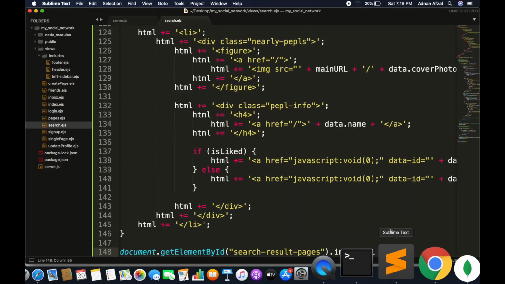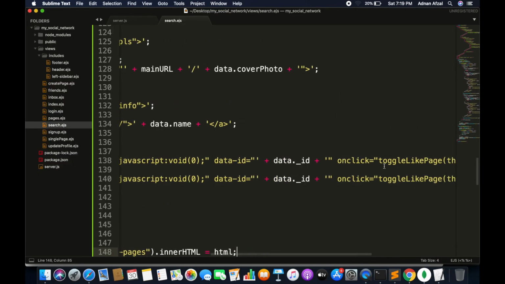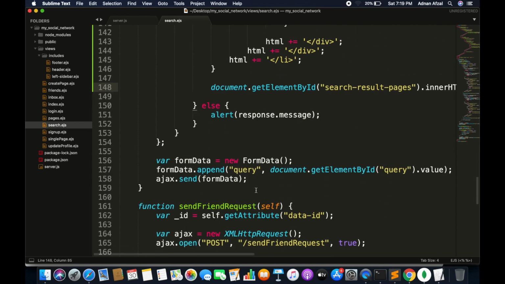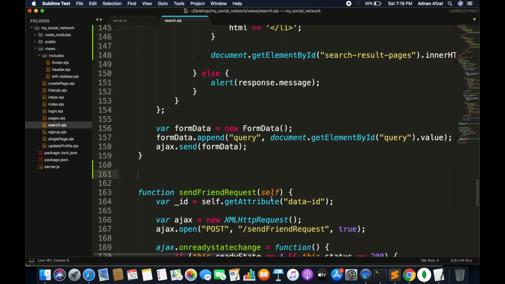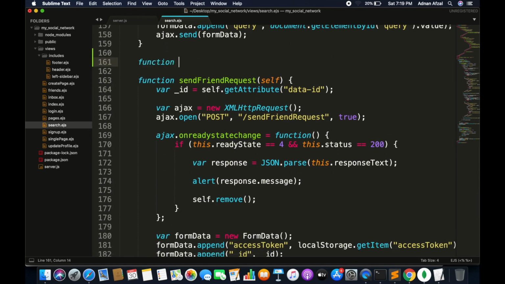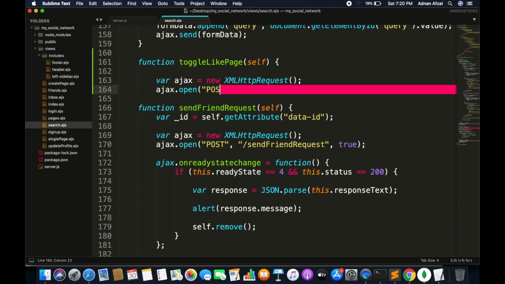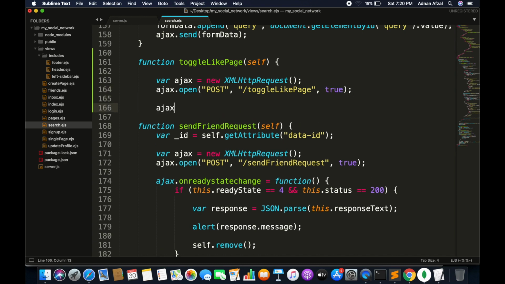Now I need to write the function to like or unlike the page. We are going to create one function which will like or unlike the page. If the user has already liked, then it will unlike the page. If the user has not liked, then it will be marked as liked. Create an Ajax object. Set the method to post, route to toggle like page, and asynchronous.